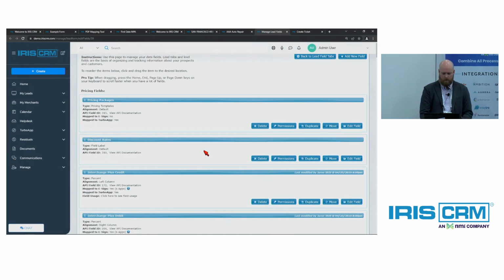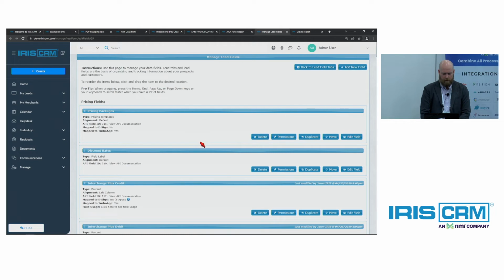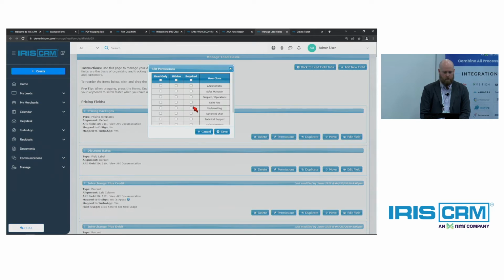Any field that's listed there, you can of course drag and rearrange here as we've always done in the older interface. You can set permissions for the field. So who even sees the field, you can mark it as hidden based on user class. You can set it as read only so they can see the field and what's in it but not make changes. And then also set it as required, meaning that to create the lead or to save it later, it must be filled in.